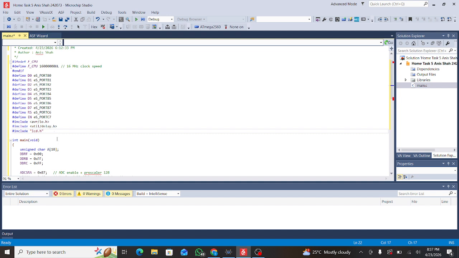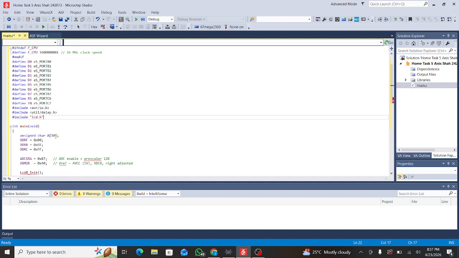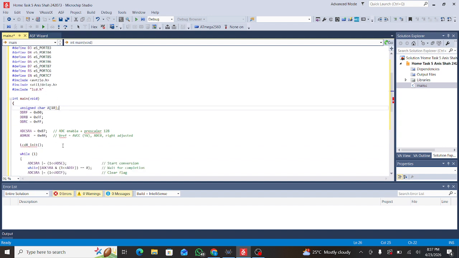Then here in int main, it is unsigned char a[10]. This will store the ADC value after we convert it from a number to a string, so that we can display it on the LCD screen. Then DDRF is equal to 0x00, DDRB is equal to 0xFF. Port B we have declared as output, and then DDRC is also for output. Port C is output for LCD control, and F is for input of the ADC.